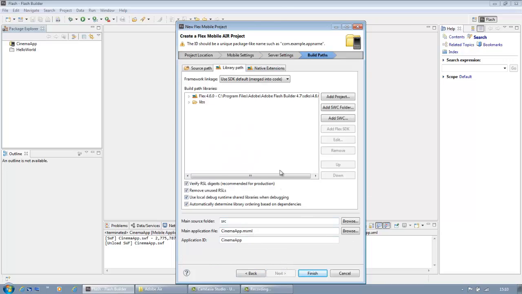Okay, this is just setting up the path for where the library files live. So things like we're going to use the Flex library, and the Spark library actually, which allows us to use things like buttons and labels and lists and images. So this is just saying, well, where do those libraries live? Well, they're automatically set up by default when you install the software.